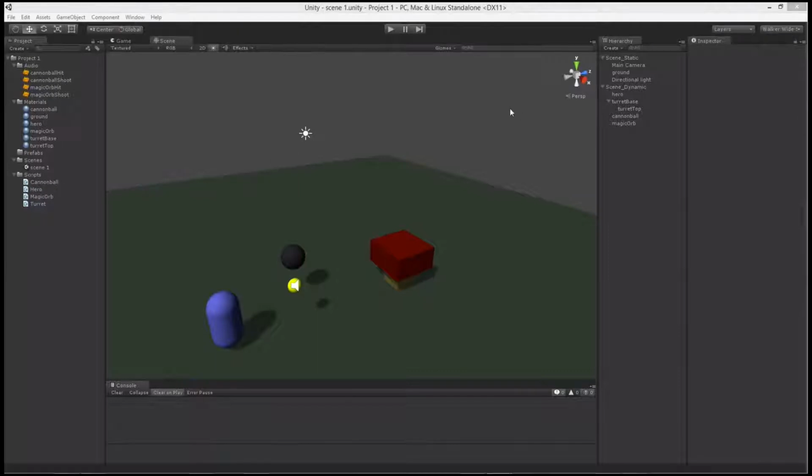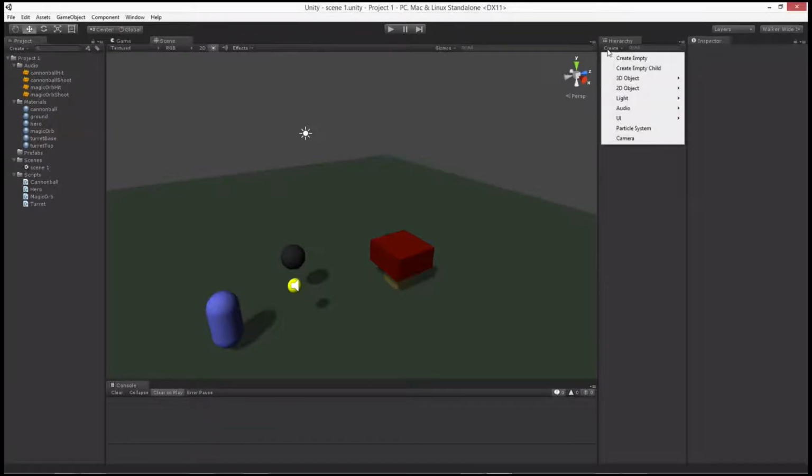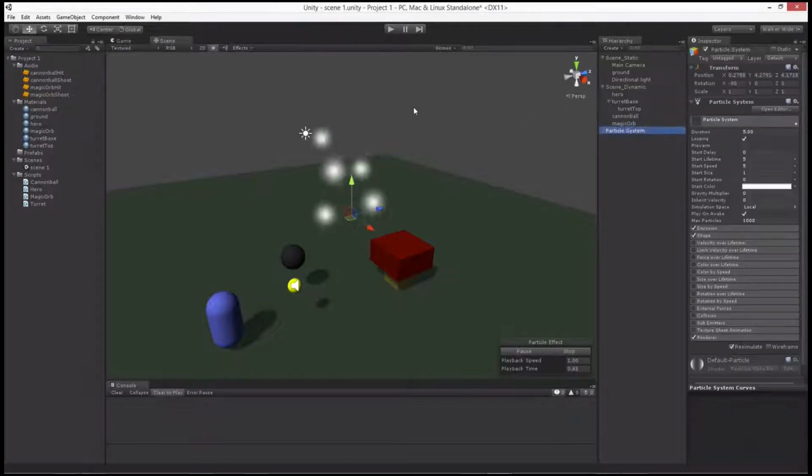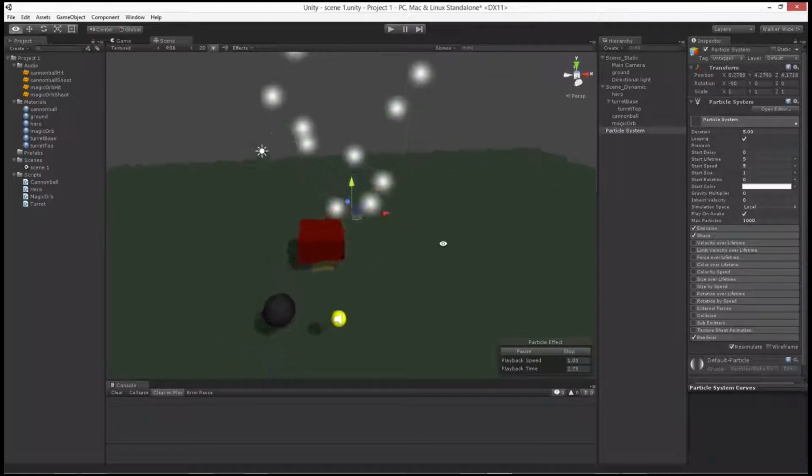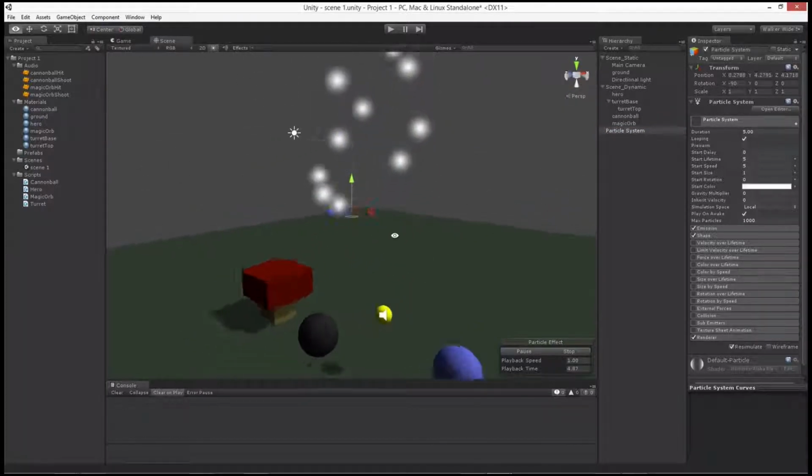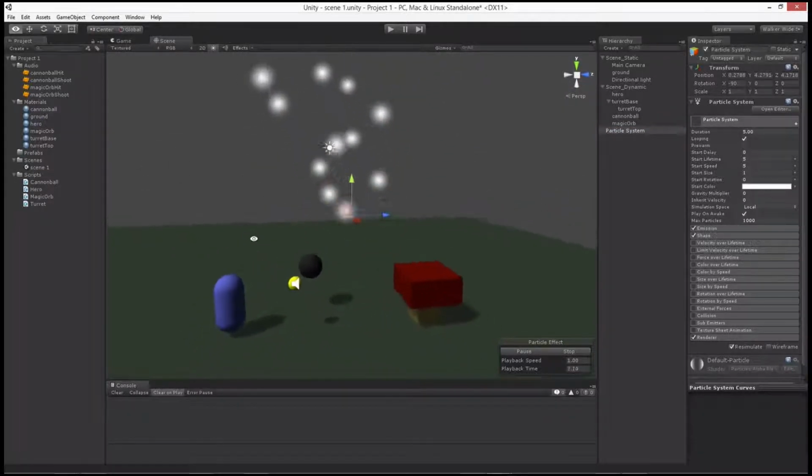Let's go ahead and add a particle to our magic orb. So to create the particle, we'll just go to our hierarchy and click on create. Inside of this, at the very bottom, you'll see a particle system. Go ahead and click on it. This is going to be Unity's default particle. Notice it's going to be a random set of particles spraying upward.